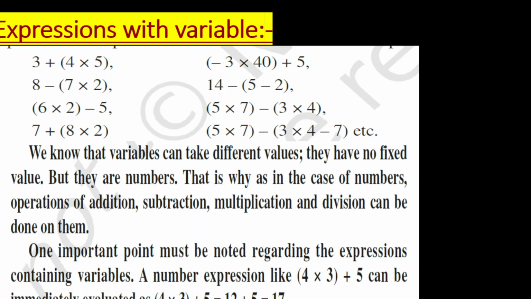And here are some expressions in which we don't find any variable. All these are called number expressions. Children, let me tell you the difference between number expressions and algebraic expressions.